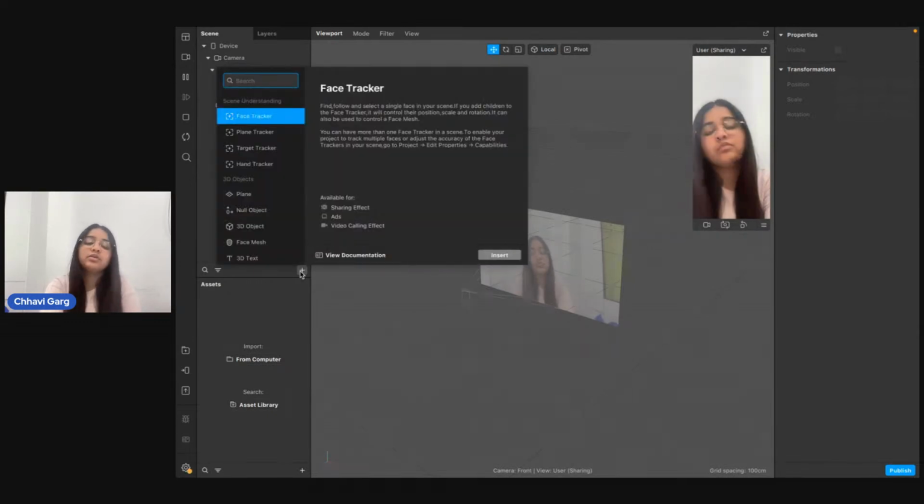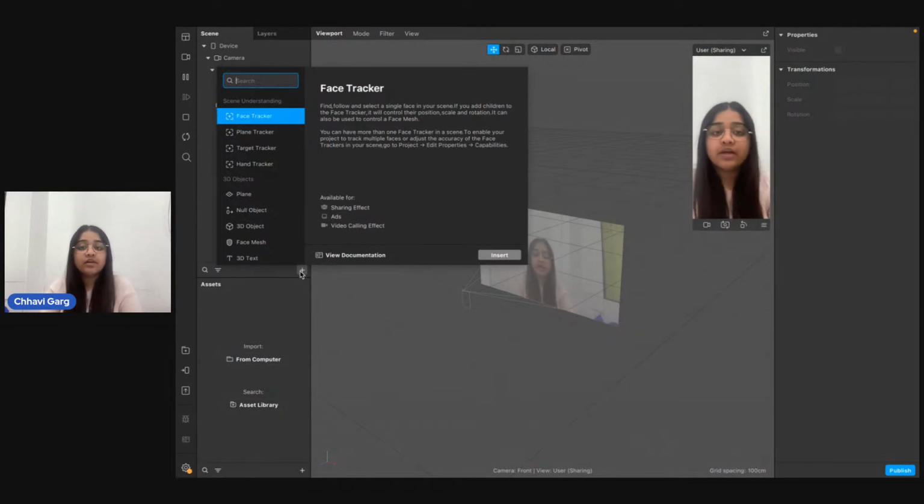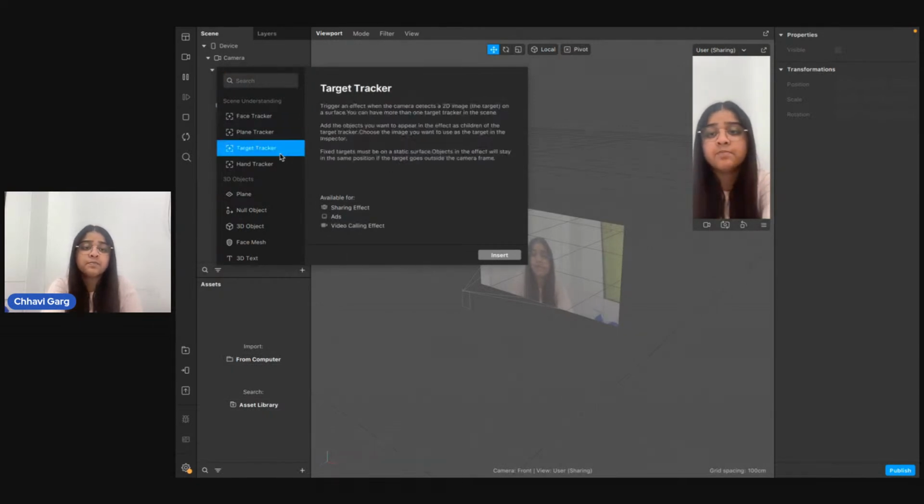The moment you click on the plus button, you can see all the amazing objects provided in the scene panel listed in front of you. What sort of things have been provided to us? We are provided with four trackers. One is face tracker, second is plane tracker, third is target tracker, and fourth and foremost is hand tracker. You can see and learn about these trackers. The moment you click on the face tracker, you can see the description coming.